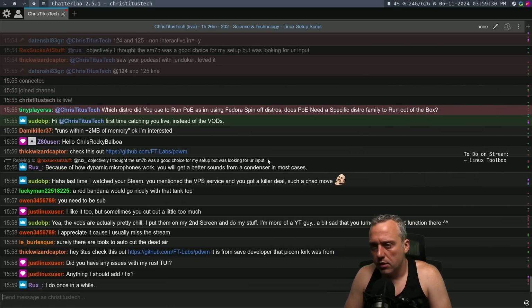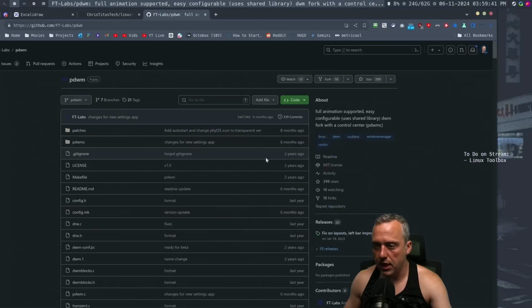So FT Labs PDWM. Okay, I am using the PyCon fork from FT Labs.